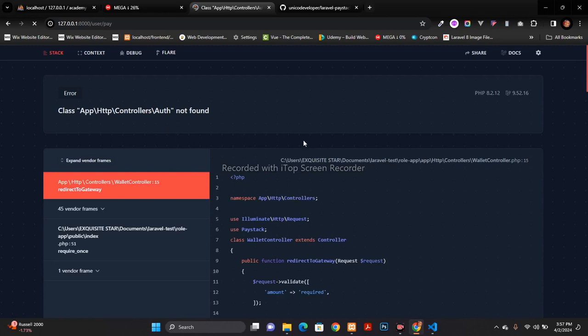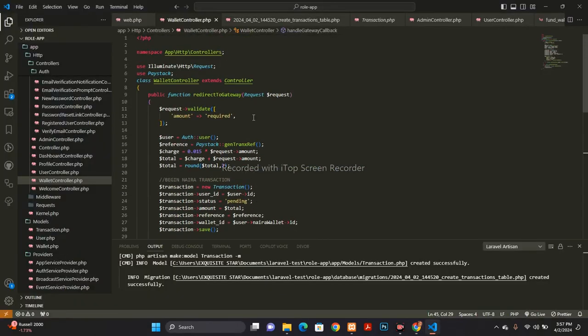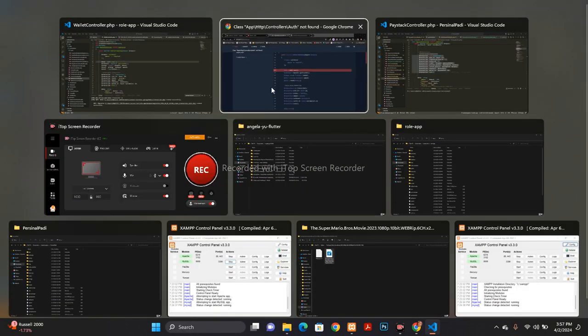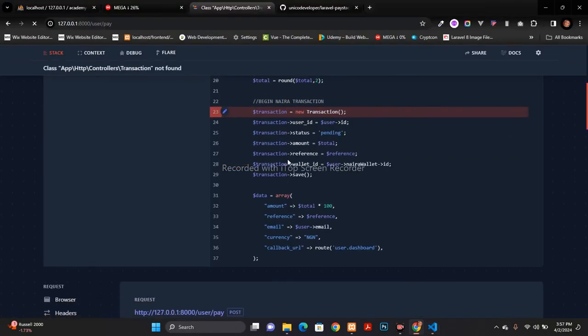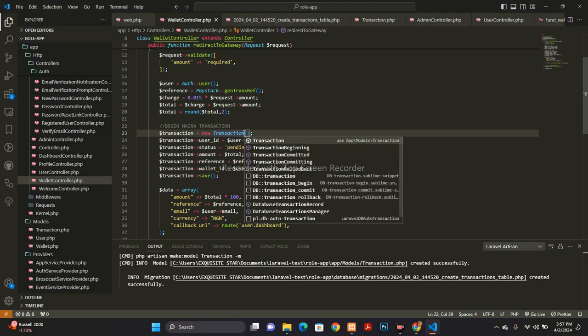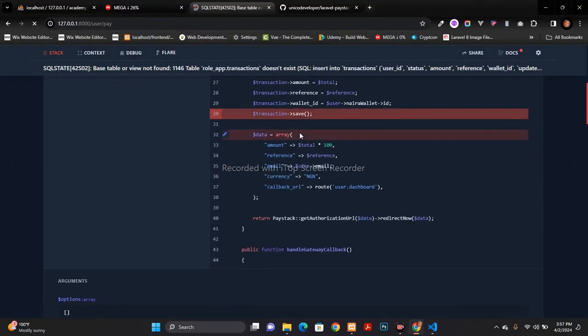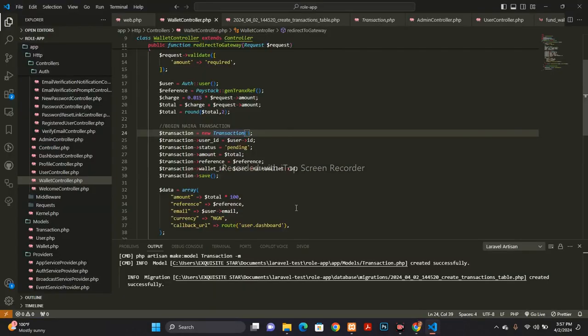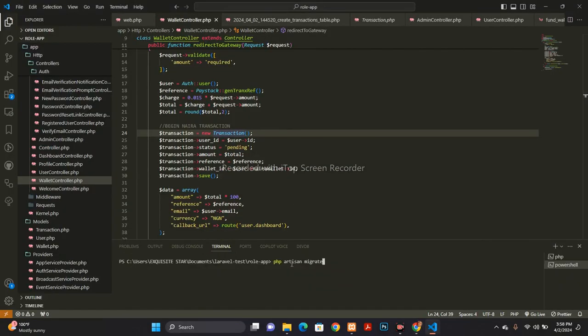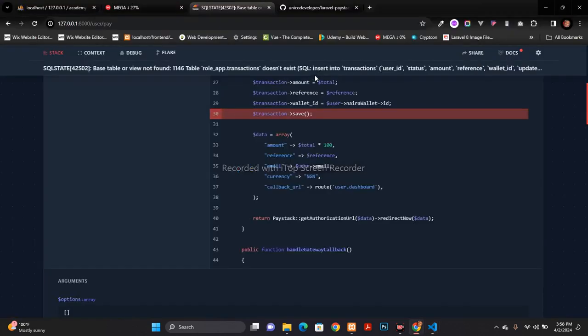Okay, it says auth controller not found. So definitely go to the wallet controller and import this auth controller class here. Import, come back, refresh, check transaction, import transaction controller. So refresh this. Oh, sorry, it's not migrated. So let me migrate. So run php artisan migrate. So the table has been migrated.